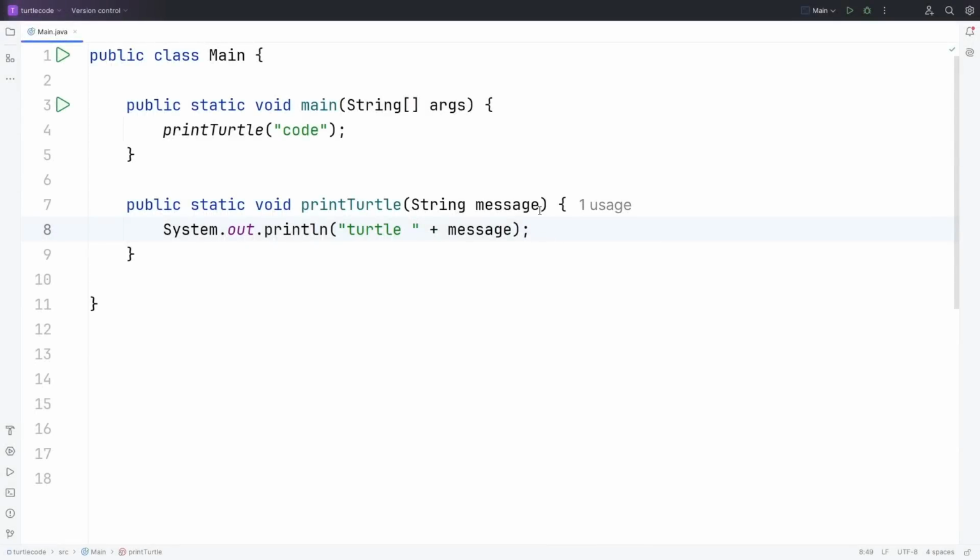We can send data to a method. For example, I will send a variable of type string. The variable sent to the method will be used in println. I am sending the variable while calling the method.